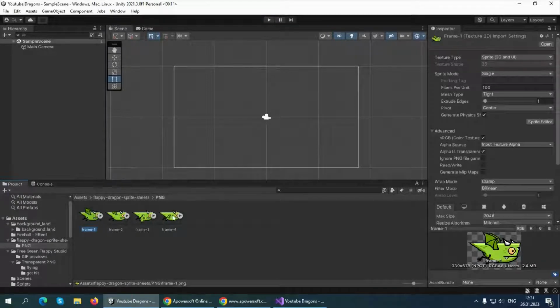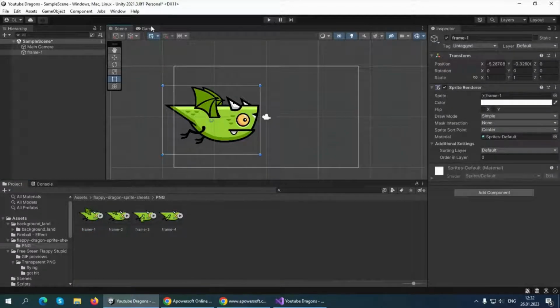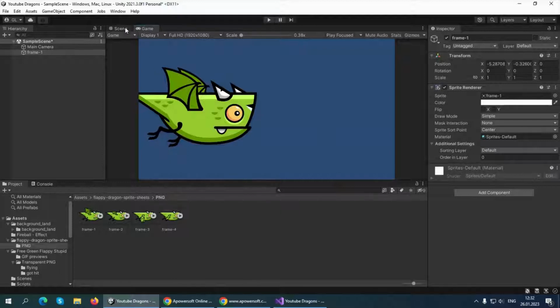And as you see, it has 4 sprites. It means that it has some animation, and in this case animation is just wing movement. And first let's drag our frame one, and see how it looks. And as you see, it looks quite big for now.